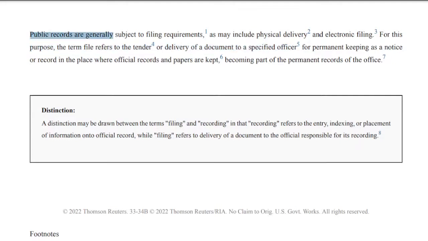So they're generally subject to filing requirements, and it may include a physical delivery and electronic filing as part of filing requirements. For this purpose, the term file refers to the tender or delivery of a document to a specified officer for permanent keeping, as a notice or record in the place where official records and papers are kept, becoming part of the permanent records of the office.